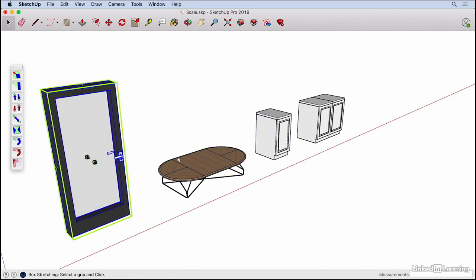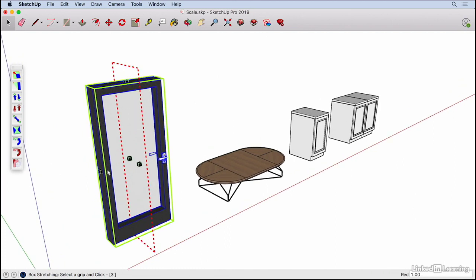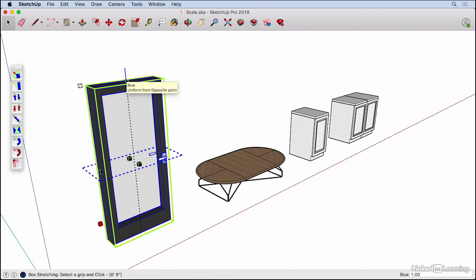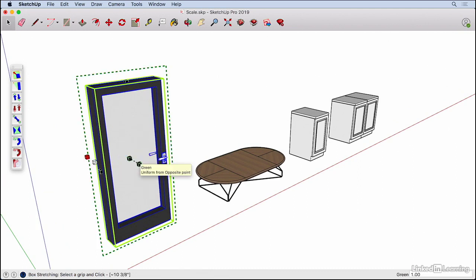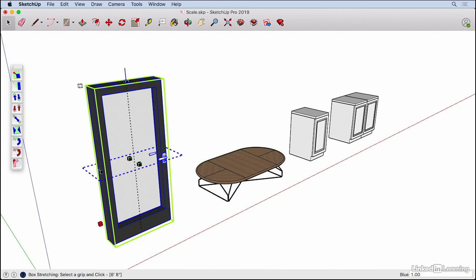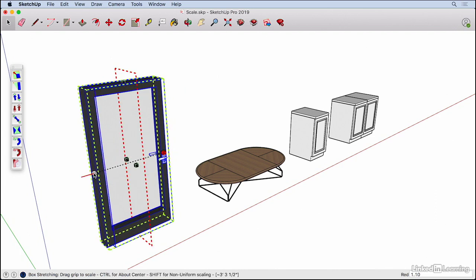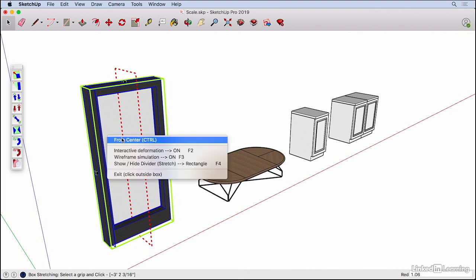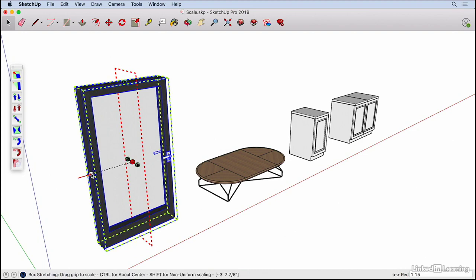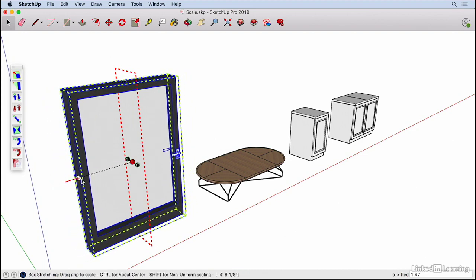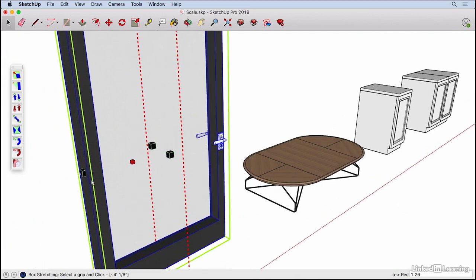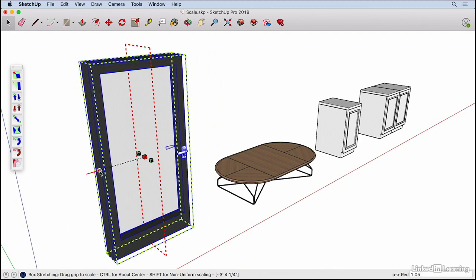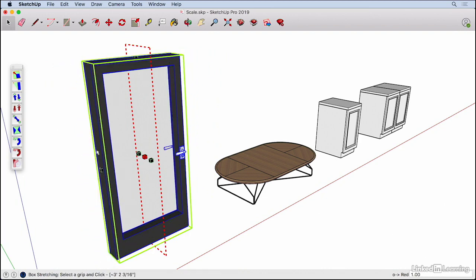I can click on one, and now I'm presented with a few different grips. I've got a grip to grow in width, in depth, and in height. And you can see the grid where it's growing from in the middle of each of these. So right now it's growing from the side. I can click and release to set that back down, right-click and choose From Center, and now it will grow from the center. But as I'm scaling it, you may notice that the trim of the door isn't growing in the way that it was with the native SketchUp tool. So that's what we want. We want it to stay proportionate.